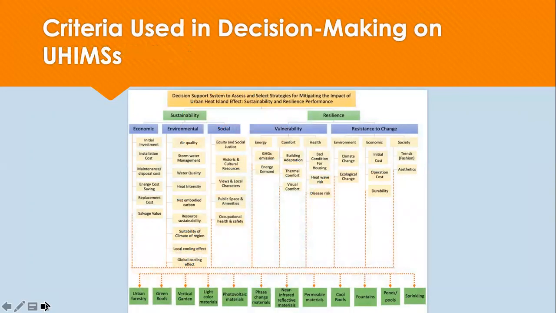The criteria are listed in a hierarchy based on two main groups: sustainability and resilience. In the other levels of the hierarchy, sustainability is divided into three main groups of economic, environmental, and social, and resilience into two other groups of vulnerability and resistance to change. The last level of the hierarchy lists the most common and relevant mitigation strategies we can use in assessing them.